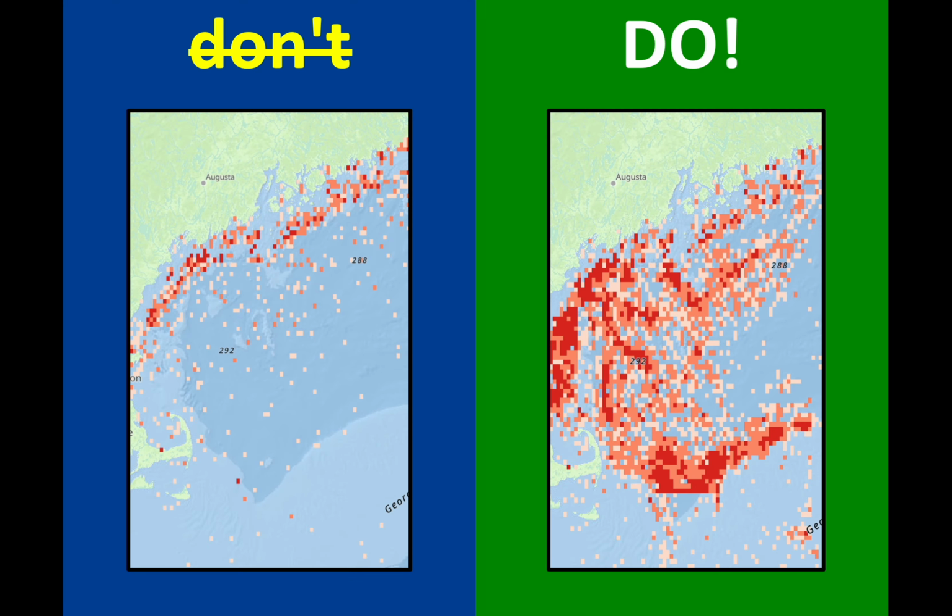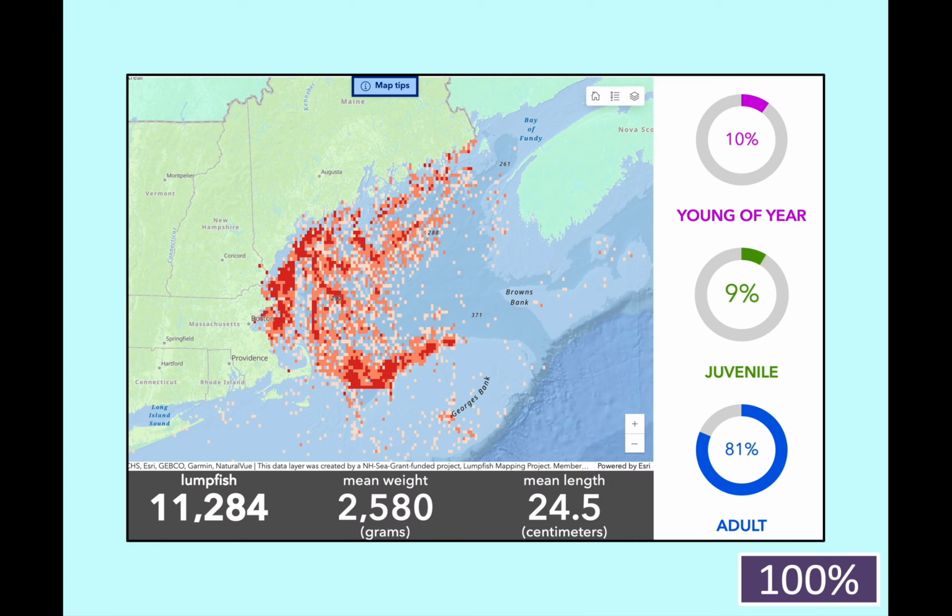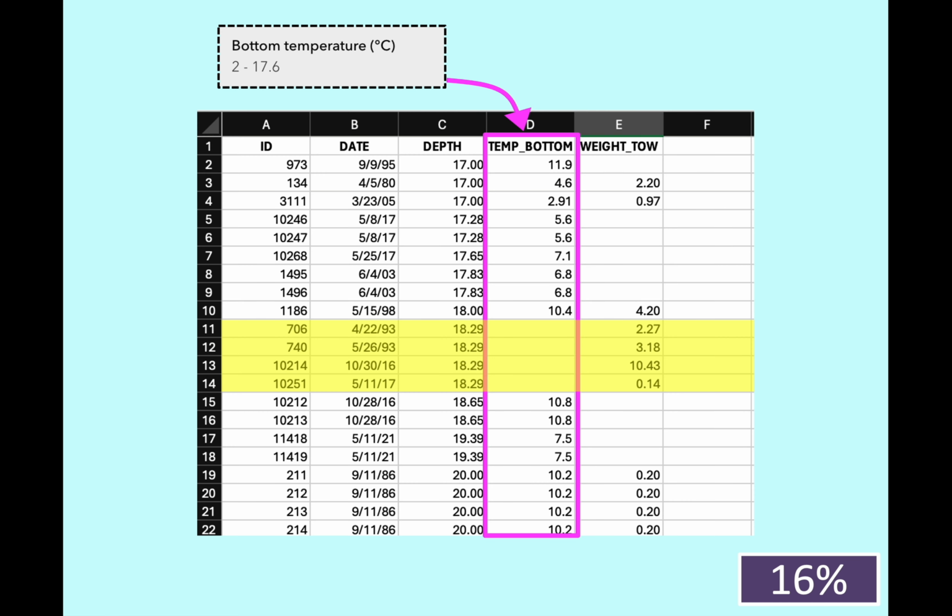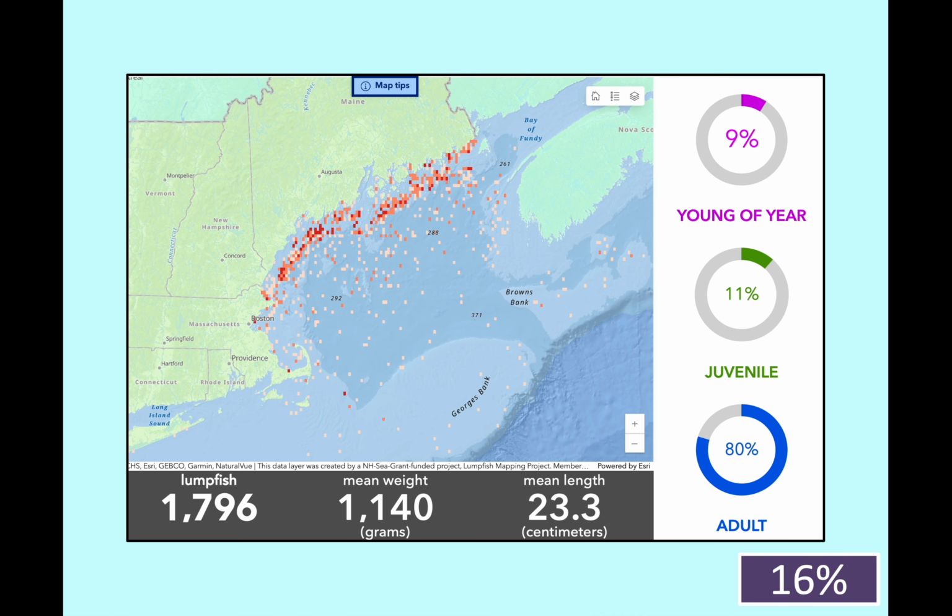So I had this great mapping project with lumpfish in the Gulf of Maine. We wanted to display data, but it turned out that there was a whole bunch of data missing. So for example, bottom temperature was only for 16% of the sites. So when I added the bottom temperature filter to the dashboard, this is what it looked like. Because even if the filter was not being used at that moment, it constrained the data display. I was like, this is terrible.